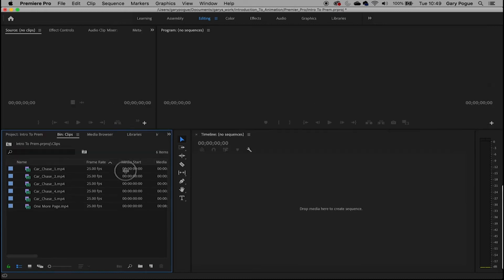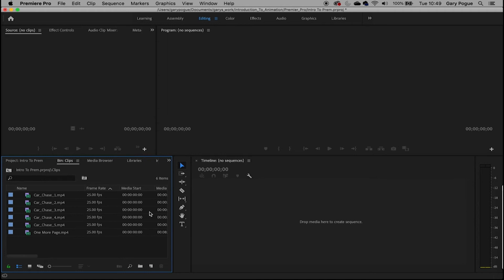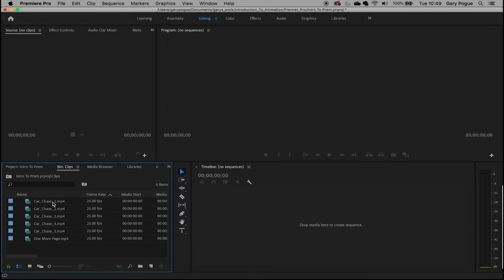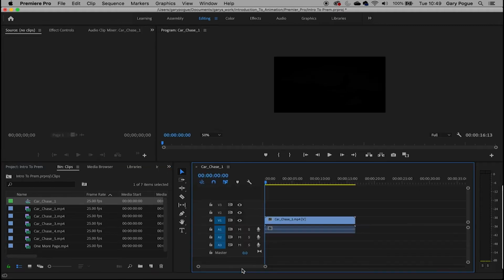Okay, so now we need to make a sequence. So we've got our project. Now a sequence is a bit like a composition in After Effects, if that makes sense. So I can either start this by dragging my first clip onto the timeline. Now this automatically matches the settings from your clip.